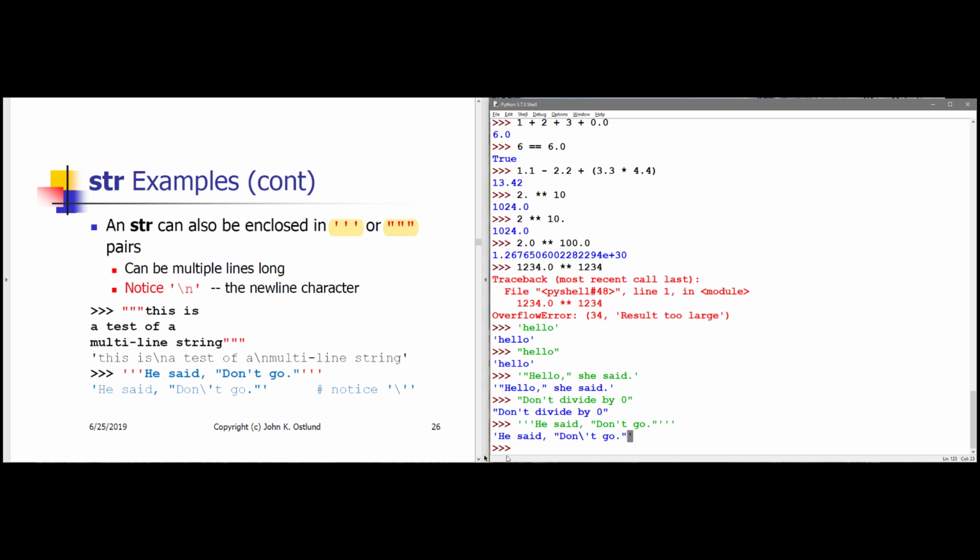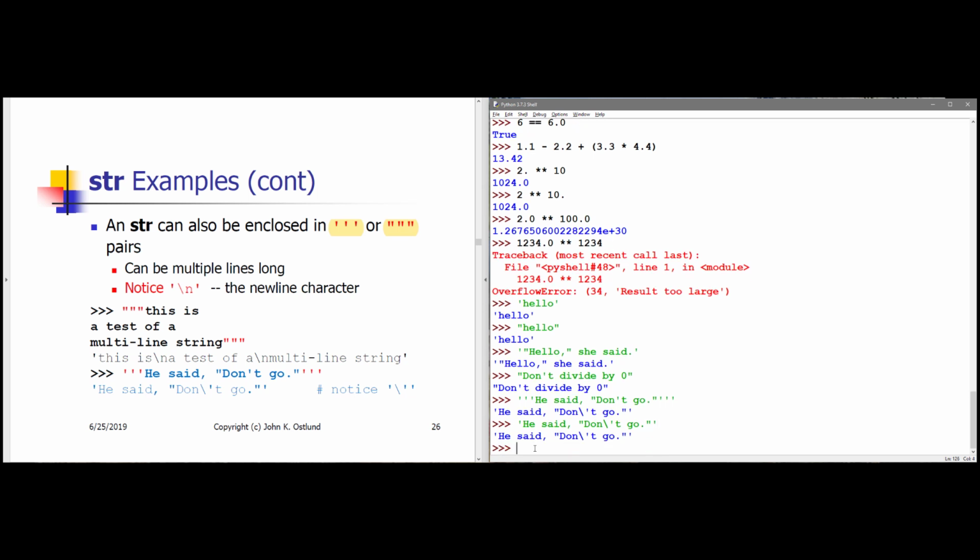And if there happens to be a literal single quote within that single quoted string, the special meaning of that single quote within the string will be, if you will, turned off or escaped by having a backslash character in front of it. I could have typed my string that way. I could have said, he said, comma, double quote, don, backslash apostrophe t, go dot double quote. And that would have obviously been equivalent.